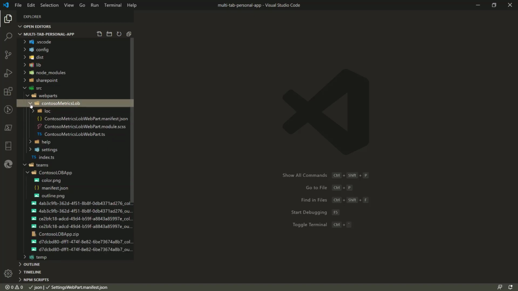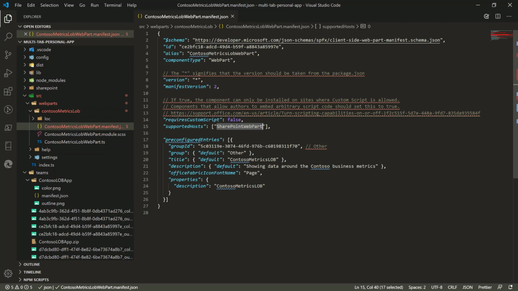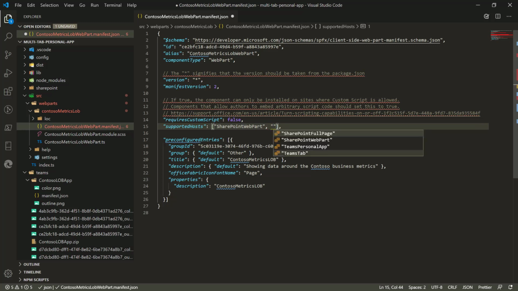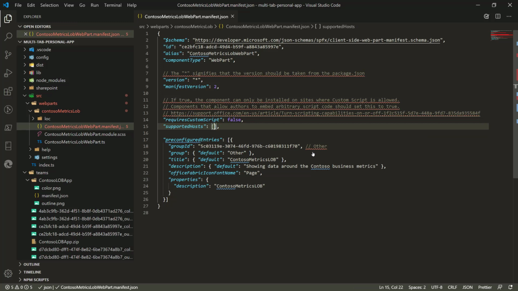In this case, we have 3 web parts which are intended to be personal applications as part of this personal app in Microsoft Teams. So that means that exposing them as a SharePoint web part doesn't make any sense. Now, using the supported host option, you could also have some additional settings like the Teams personal app or personal Teams tab, but we're not interested in the auto-generated option for the manifest. So therefore, what we want to do is get rid of the supported hosts completely.